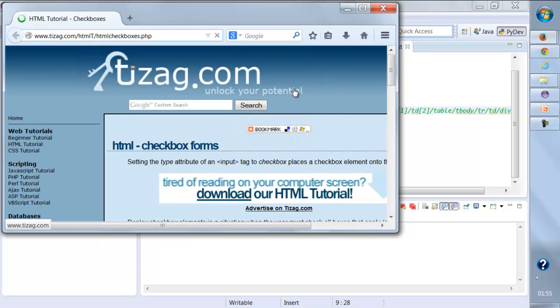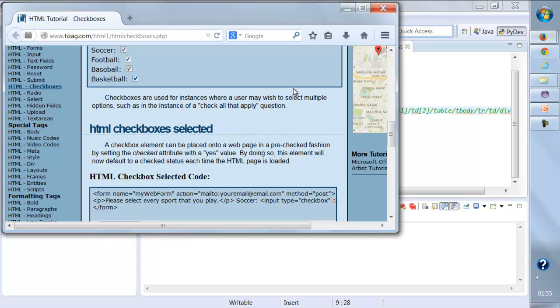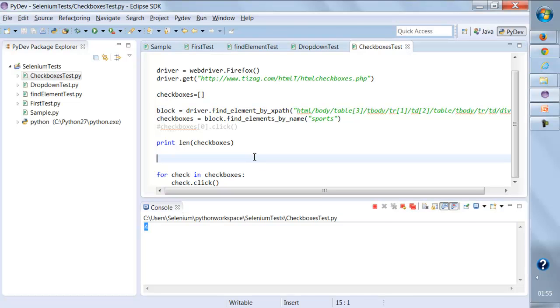Right, let's see. And see, it has only checked these 4 checkboxes. And if you want to take a look at the output, it shows 4. So there are 4 checkboxes. Right. So this is how you should be working with checkboxes in a particular section. And the same logic is going to apply for radio buttons as well. The same thing that we are doing for checkboxes, the same example is going to work for radio buttons as well.